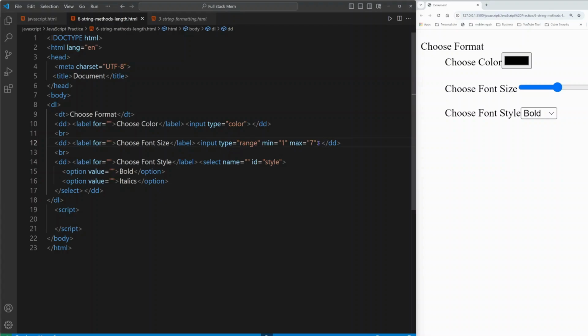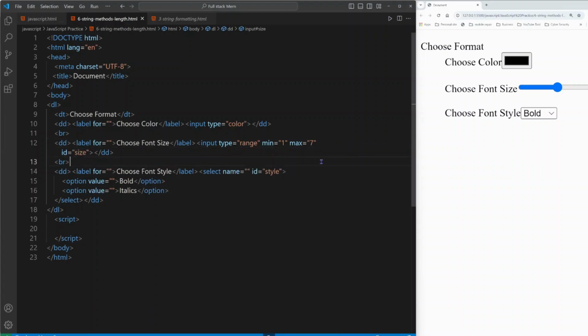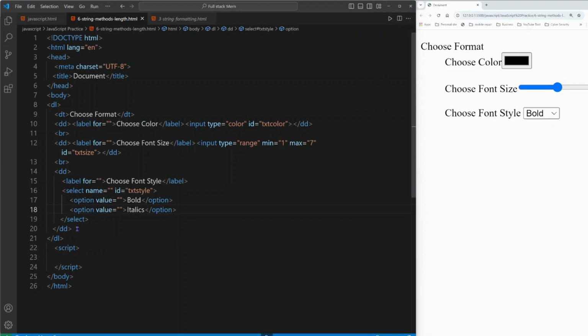So we can give the id of this size, id size, and this color we can also give the id, id color, or we can make the text color, and we can give txt size, and we can give this txt style. That's good. So now after this data definition, we can have a button which is, say, apply.